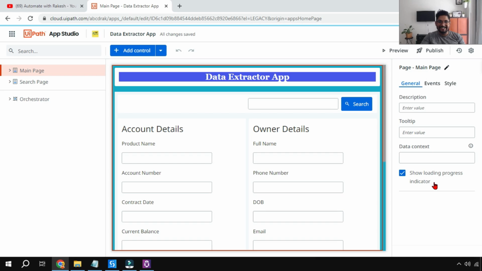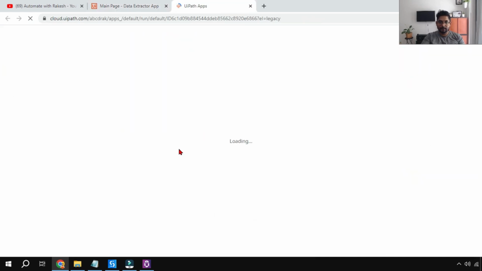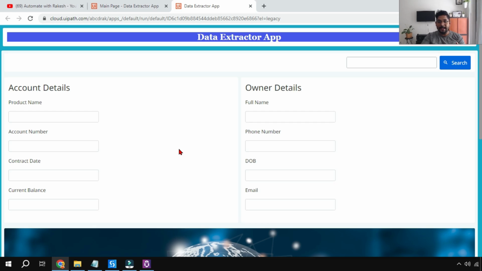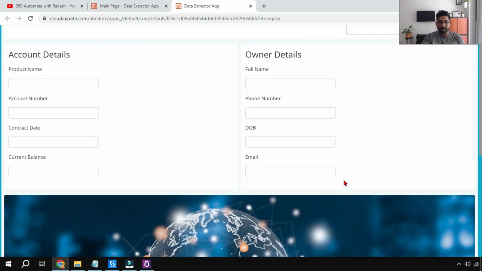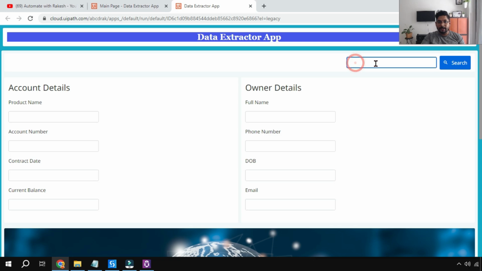So why delay? Let's get started and see the preview of this particular app. So this is how the app is appearing. Here I'll be entering some value and hitting search, and post which I should be able to fetch all these details on the page. This is the simple app that I have designed. It's a web app. So let's see how it works. I'm going to enter some value and hit search.